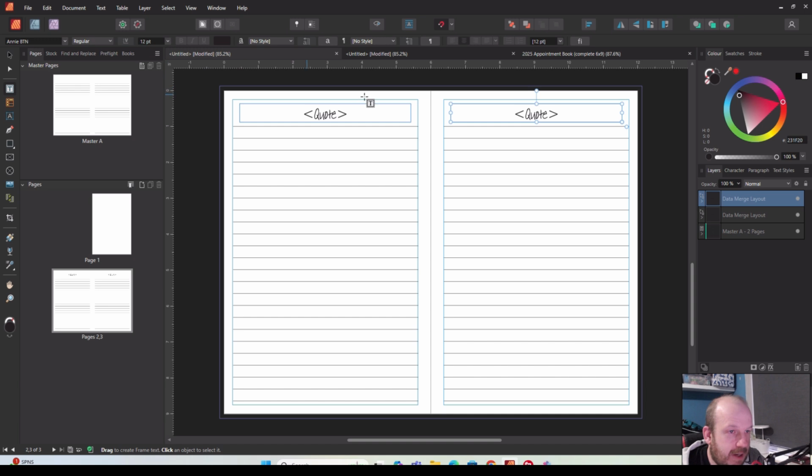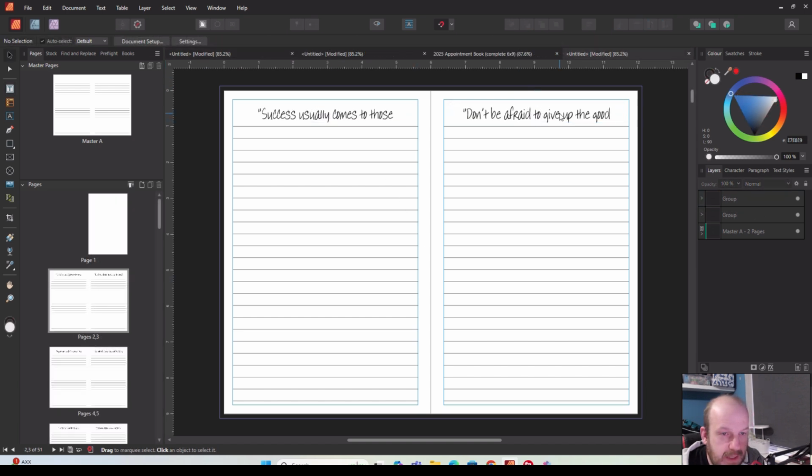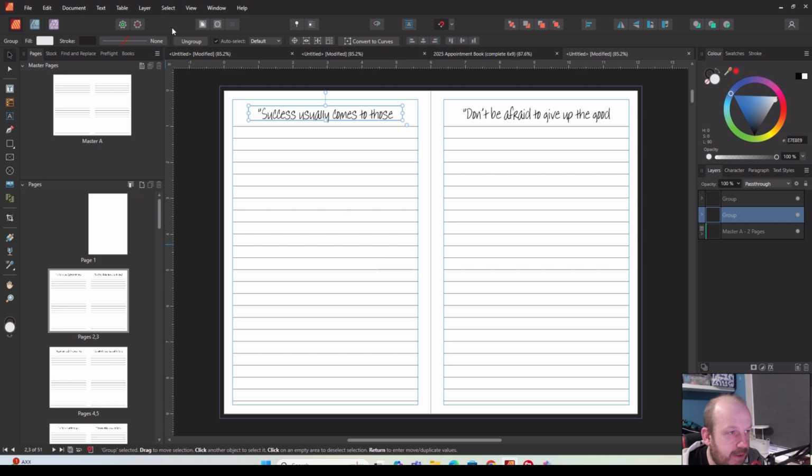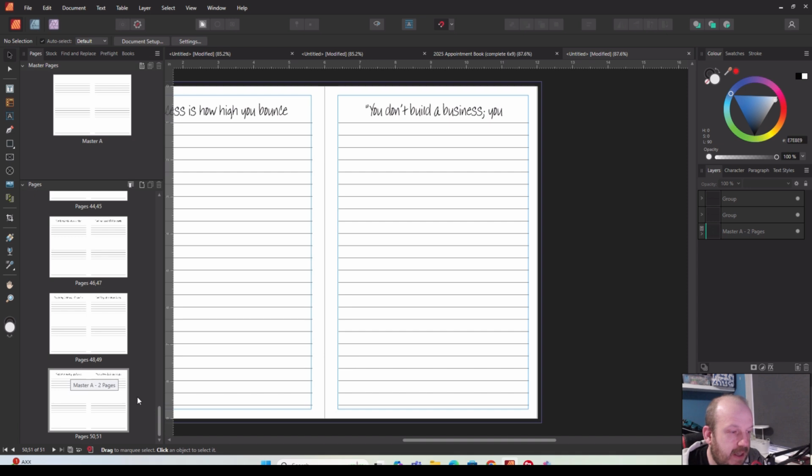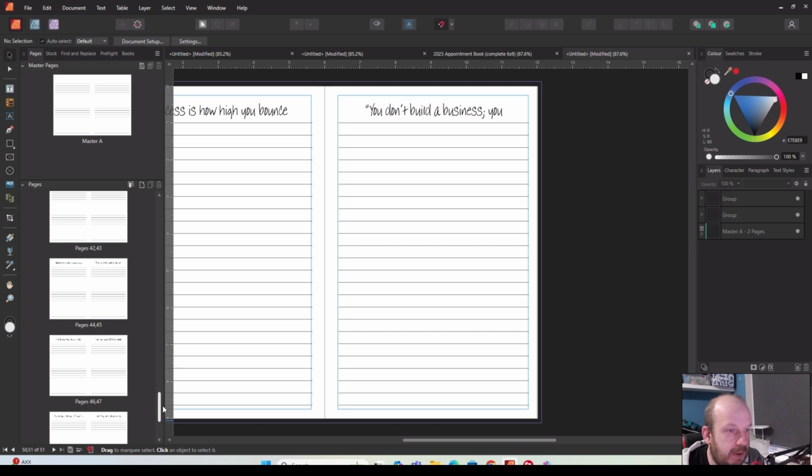But let's try this. So here we go. These are the quotes getting used on each side of the page, and as you'll see, there'll be fewer pages. As you can see, there's 50 pages rather than 100 because obviously we've got one on each page.